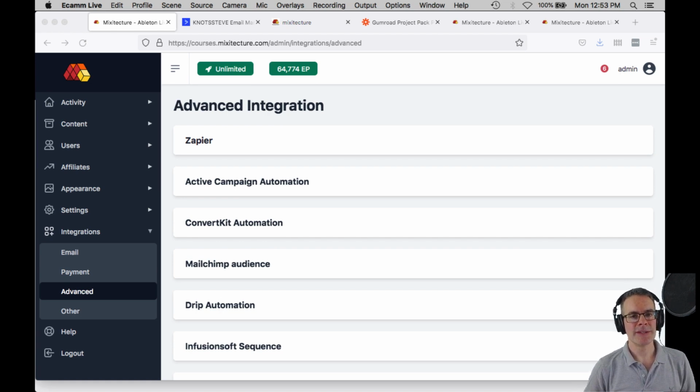Another way to use webhooks might be with your email service, where you have an email and you send a link, and when someone clicks that link, you want them to get access to your freebie hub. So I'm going to show you how to set that up today.